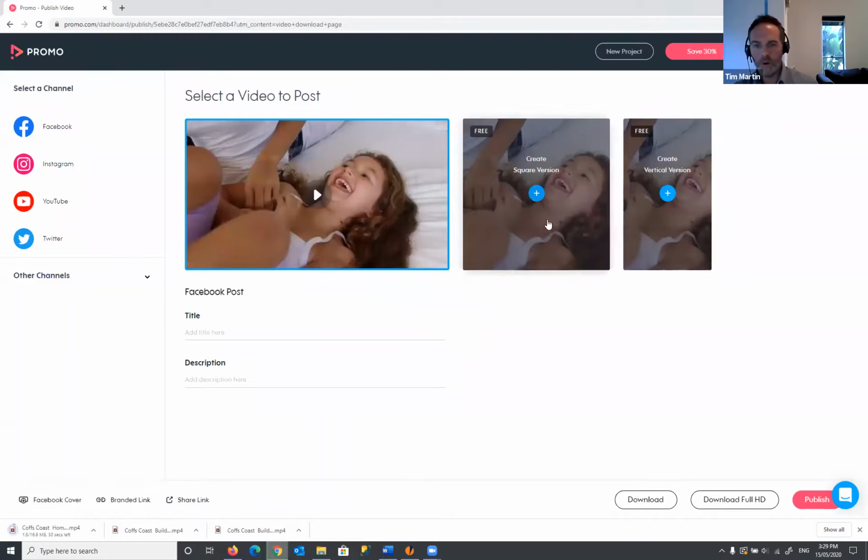So I won't go through this process here to create the square and the vertical versions. We saw that earlier before, but you'd have to go through the same process just to make sure the text fits and it is in a good location inside that video format.